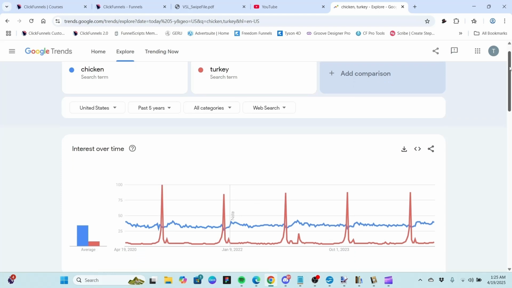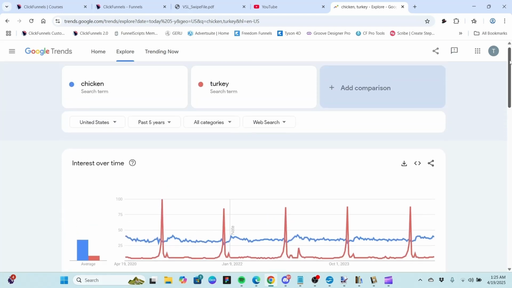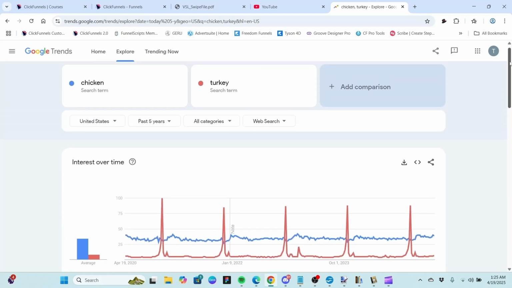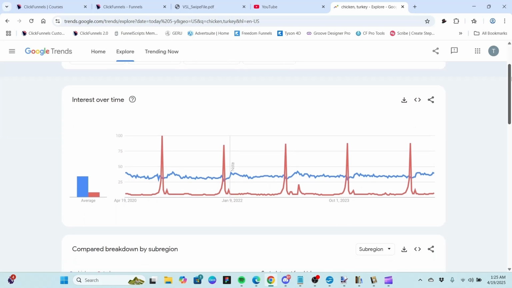So now it's going to give us two sets of results. Our blue is the chicken. Our red is the turkey. The chicken over 5 years is fairly consistent. The turkey spikes up, and guess what? November. But otherwise, the interest is fairly low in turkey.